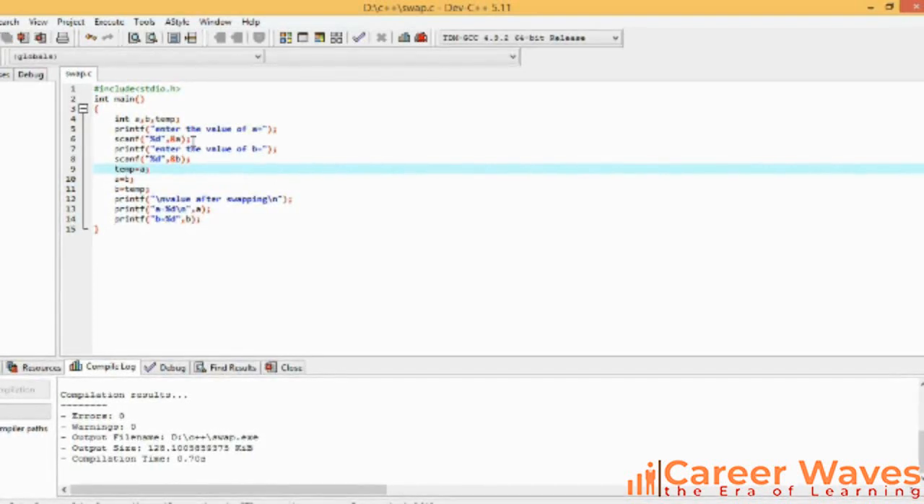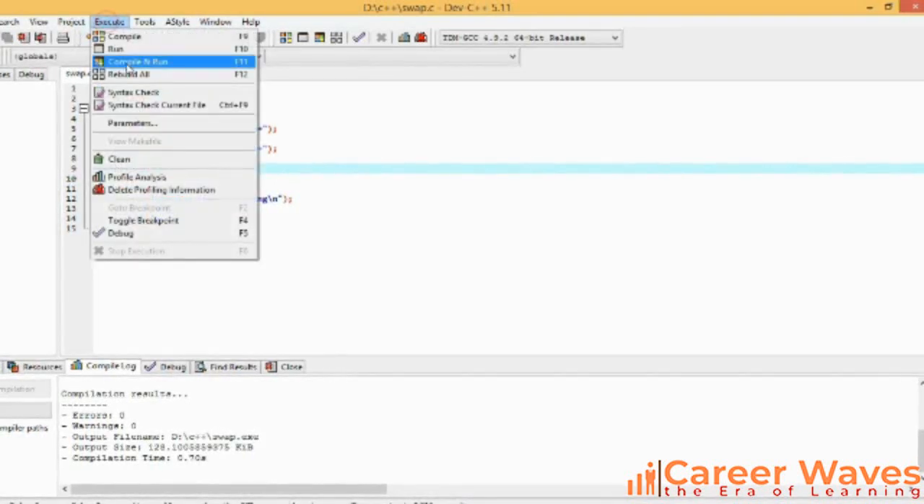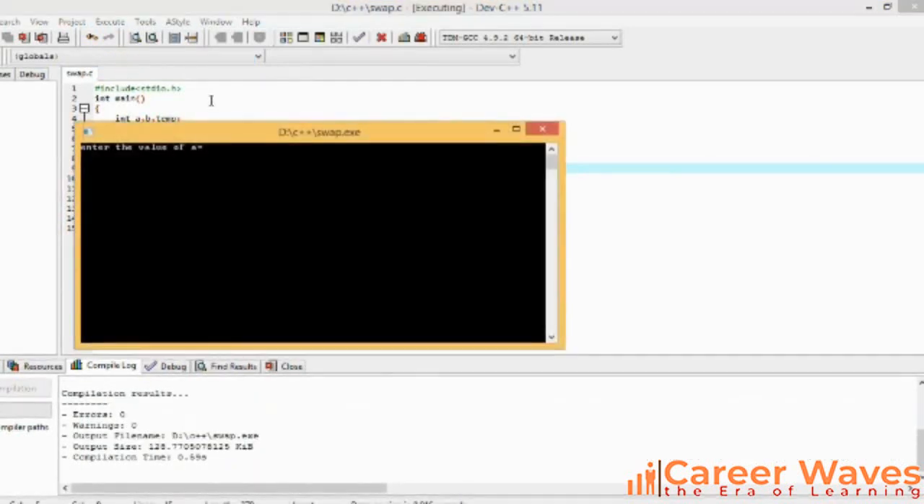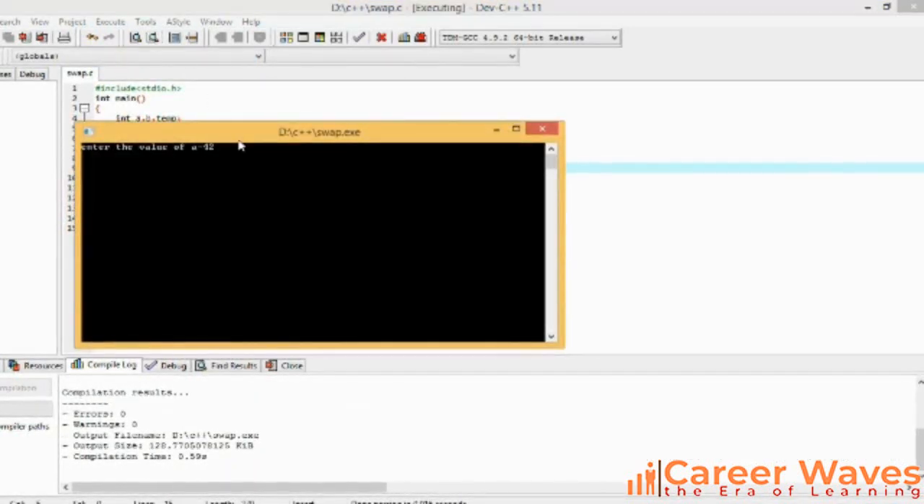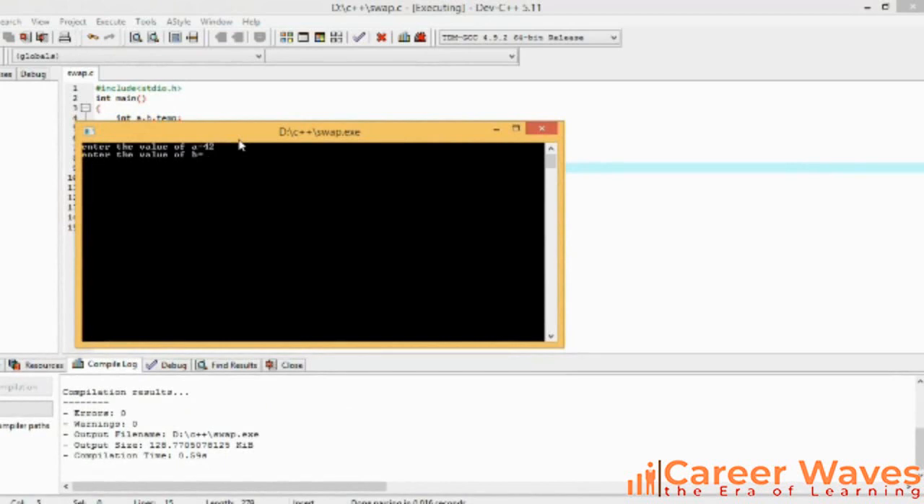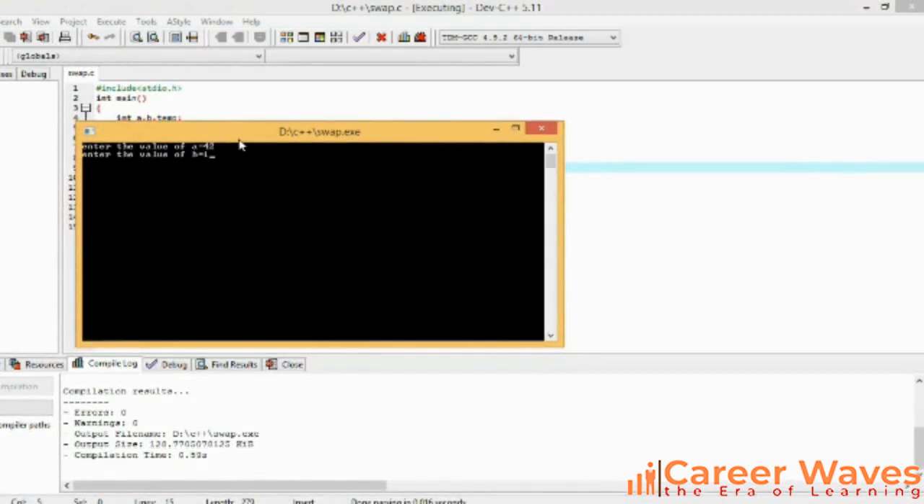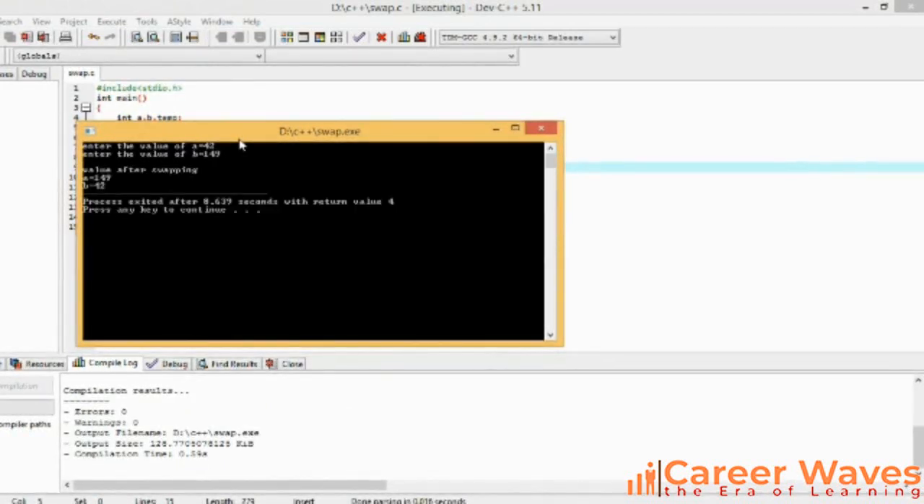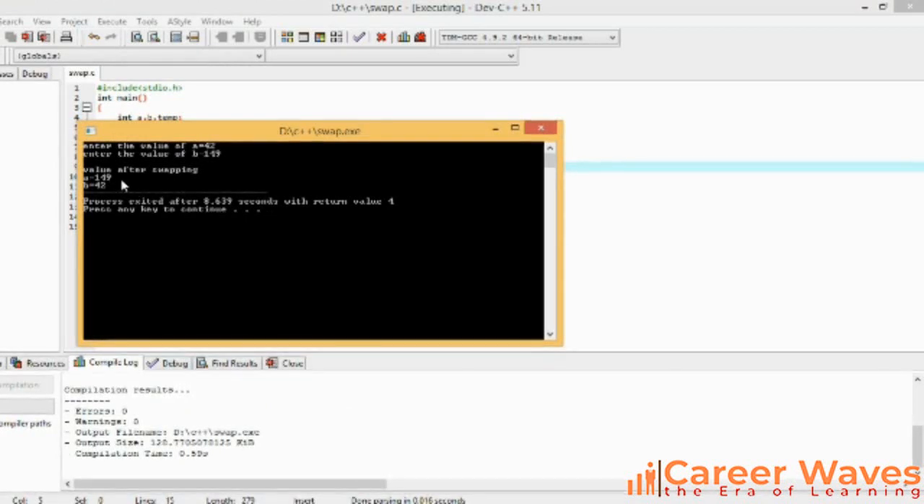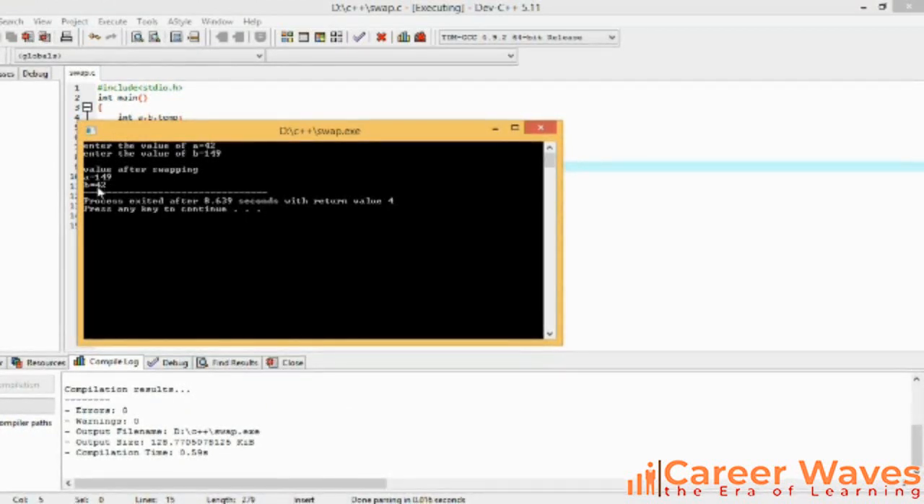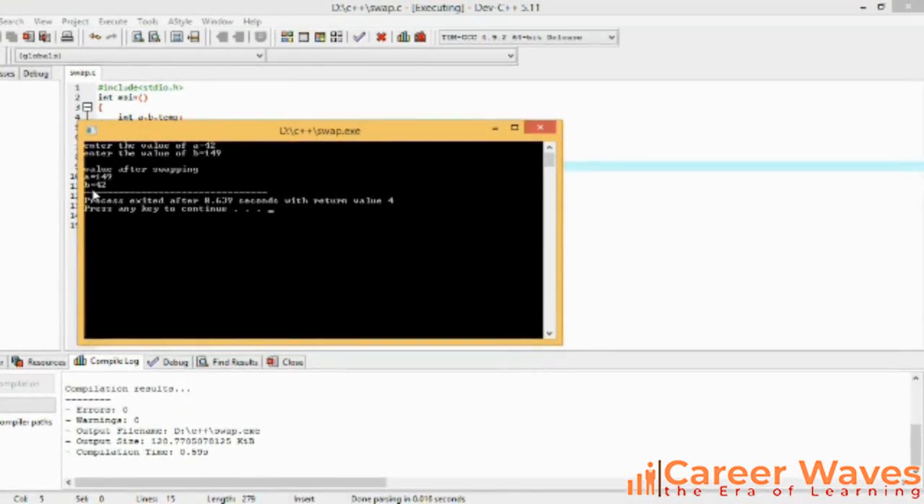Now let us execute this code. Let us say the value for a is 42 and the value for b is 149. So after swapping, a becomes 149 and b becomes 42.